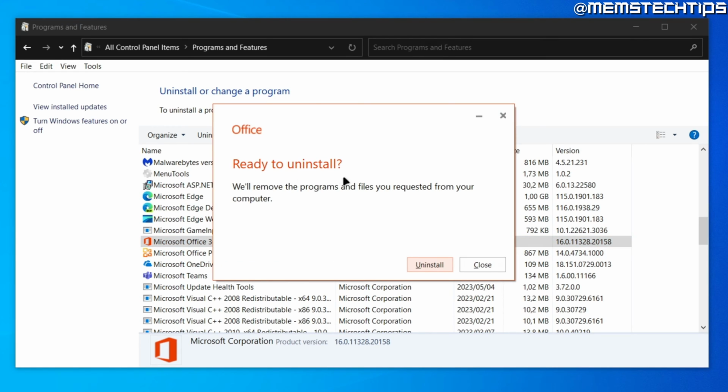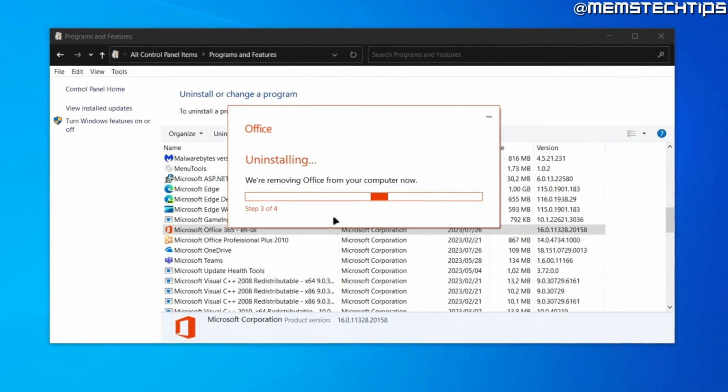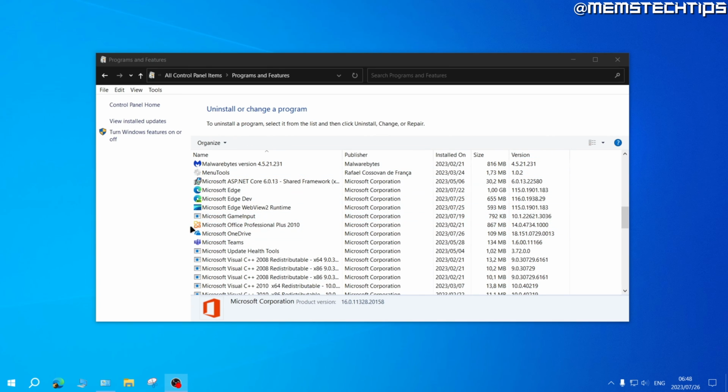You'll see this prompt that asks if you're ready to uninstall. So if you're ready, just go ahead and click on Uninstall. And that'll start the uninstallation process of Microsoft Office. Microsoft Office is done uninstalling and I can just go ahead and click on Close. And now that version of Microsoft Office is completely uninstalled from my system.